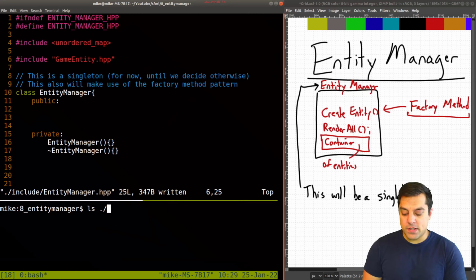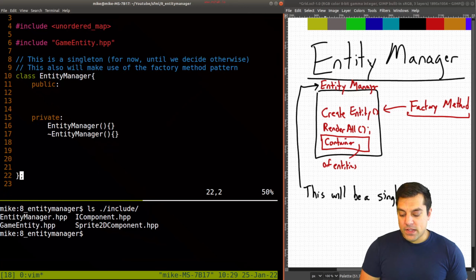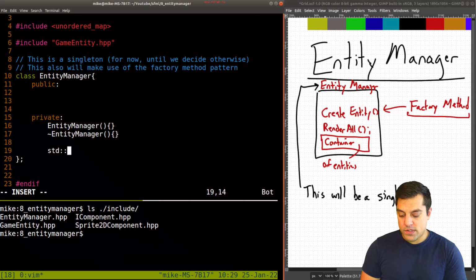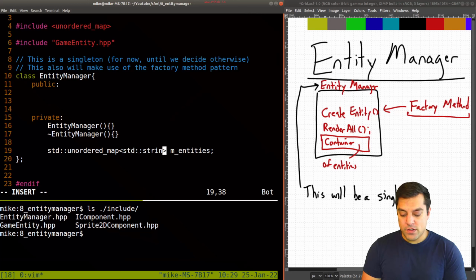So again, if you need to see where that is, let's just list that out here. We have game entity HPP here. Okay, so with that map here, let's go ahead and do standard library, unordered map. And then what is the key value pair? So the key is what we're going to look up things by, and the value is going to be the actual entity. And let's just call this for now entities. Okay, so the key again can be just some string.